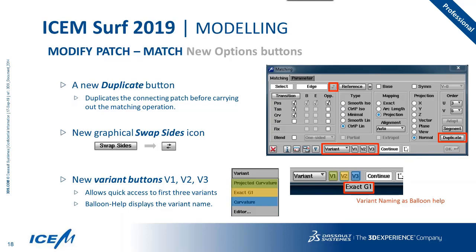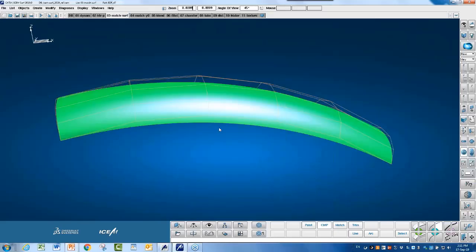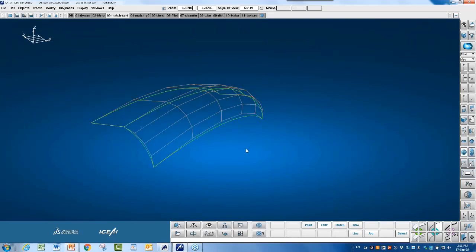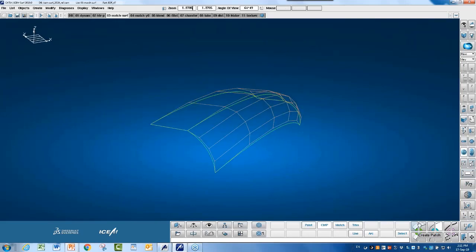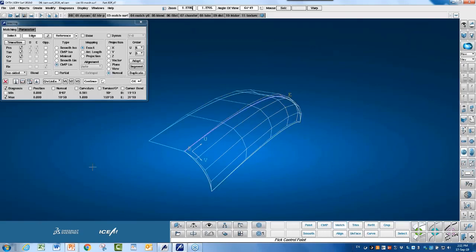Let me show you what I mean here. So here is just a couple of patches. I'll switch off my shading, go for a match. Okay, now this is what I'm talking about. Under here, I've got saved a selection of matching variants. So basically I can choose between these. This is not new, this has existed for some time. And you'll see that the different options are selected according to my personal choices.